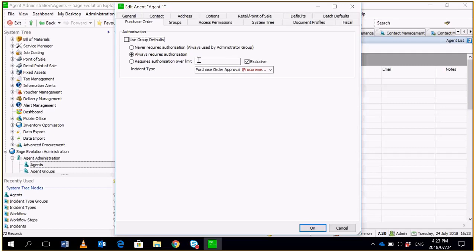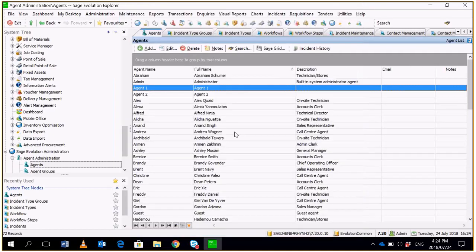Then the next thing we've done is that we've also allocated the incident type, which is the purchase order incident type. So if you've got, let's say, 3 PO incident types and 3 workflows linked to those different types of incident types, you can set up your PO defaults per incident type. Okay, so I'm going to click on OK. Now I'm going to log in as agent 1 and try to process a purchase order.